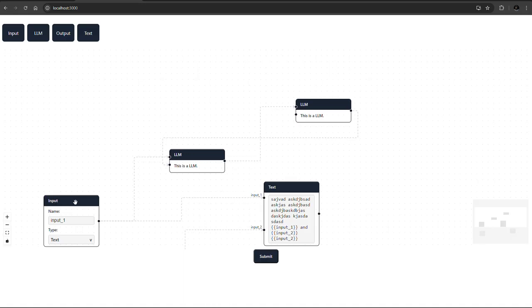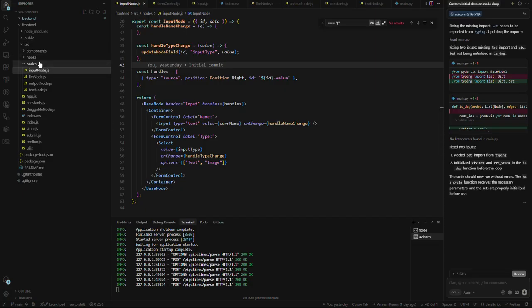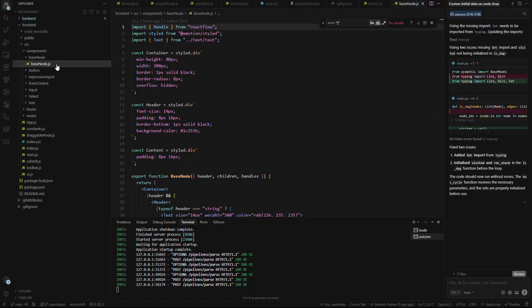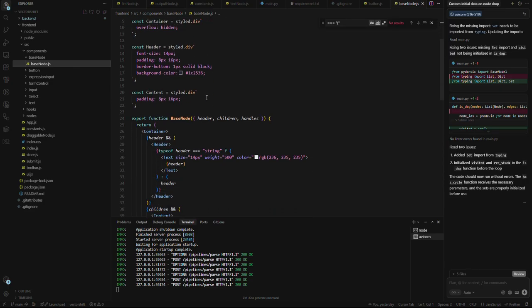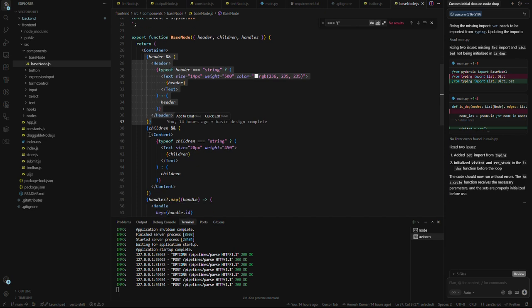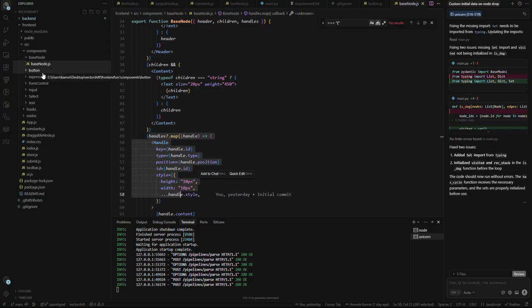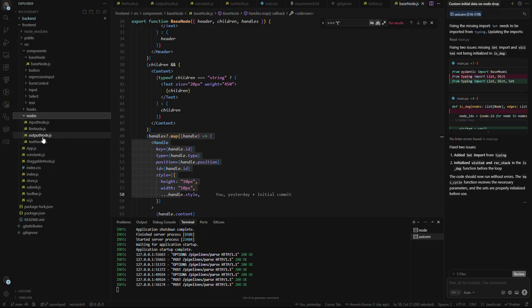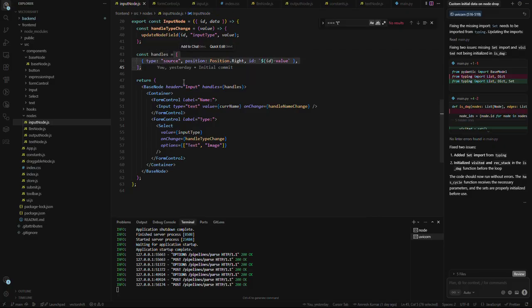So nodes basically have this header and content and handles. So if we go back to our base node component, for styling I've used emotion styled. So we have a container, inside the container we have a header, then we have children, which is our content, and then we have handles. And for example in the input node, we can create a handle like this and pass it to our base node, and all handles will be rendered.